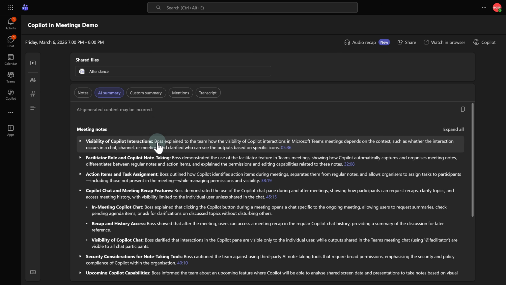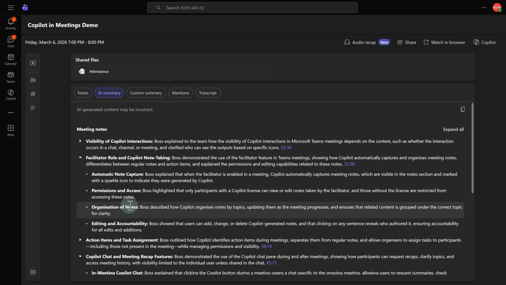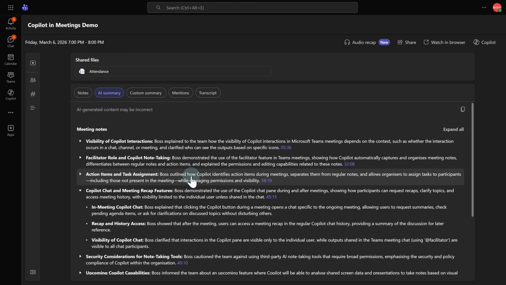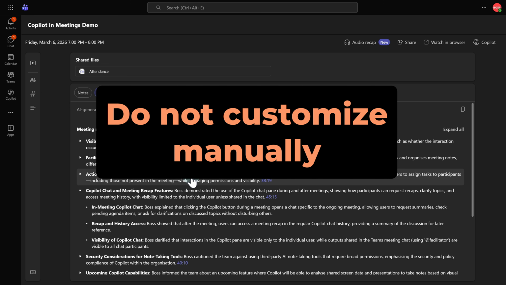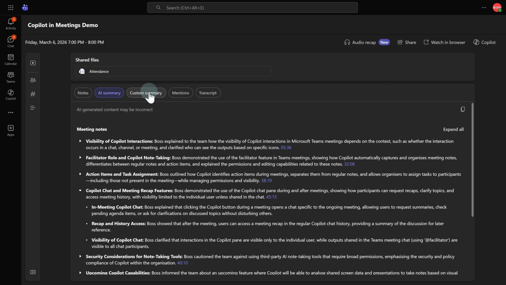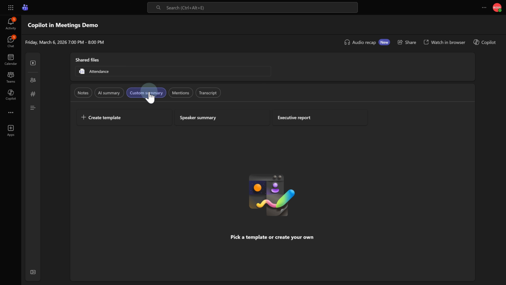This is a combination of Facilitator Notes plus meeting chat. These are only the main topics. If you click on the chevron, then you will see the details. This is formal kind of minutes of meeting, but most customers have their own format of minutes of meeting. So I see many people copy pasting this in Word and then manually formatting it as per their needs. That's not required. What you can do is click on the custom summary option.